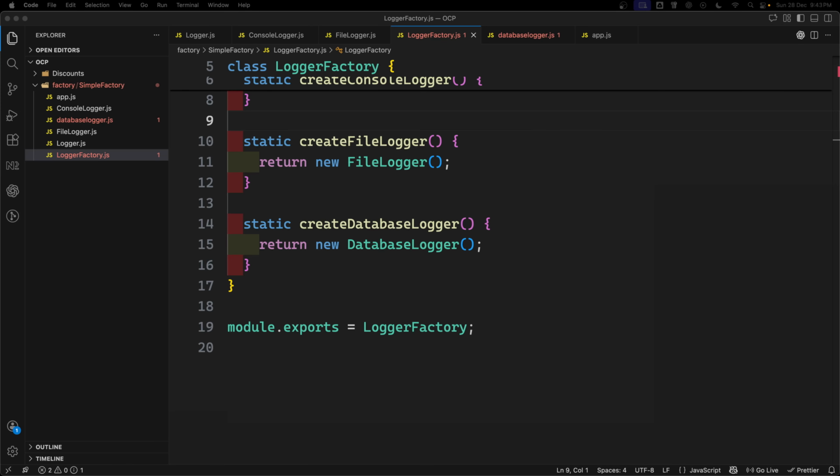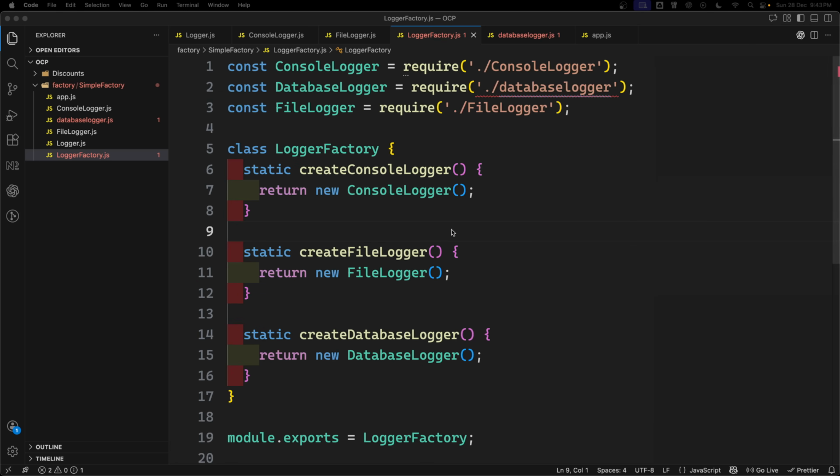That's it, guys. In the next video, we'll move on to the factory method pattern, and we'll see how it solves the extensibility problems. That's all about the static factory method pattern. Hope you understood this concept.